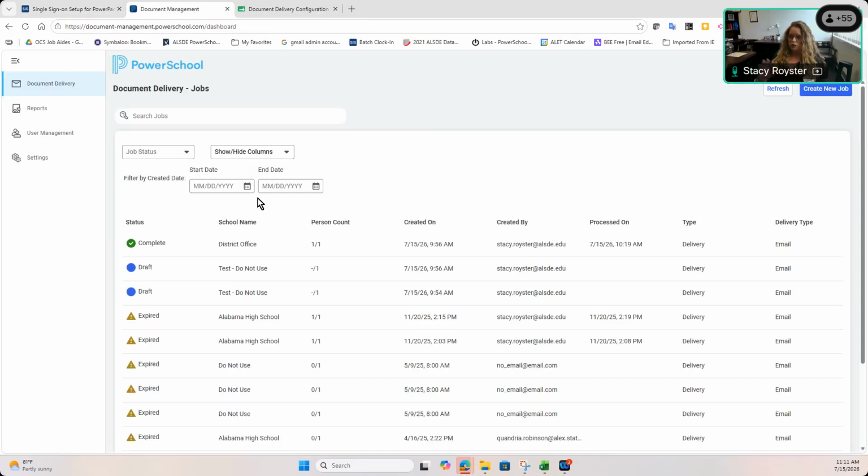But it should bring you to a screen that is what's called the job screen. Right now, you are not going to see any of this user management or settings. You're just going to see the document delivery part. So this is going to have to be kind of a phased-in implementation for us to take you through this, which is why we pre-prepped a lot of those videos.